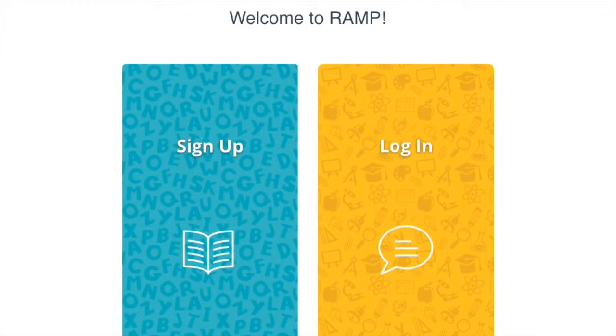Let's take a look at the student side of RAMP. The student side is tablet-based. It's available in both iOS and Android platforms. Included in the student side are activities or assessments that are 1 minute in length that can be repeated to provide many individualized practice opportunities in a short amount of time.